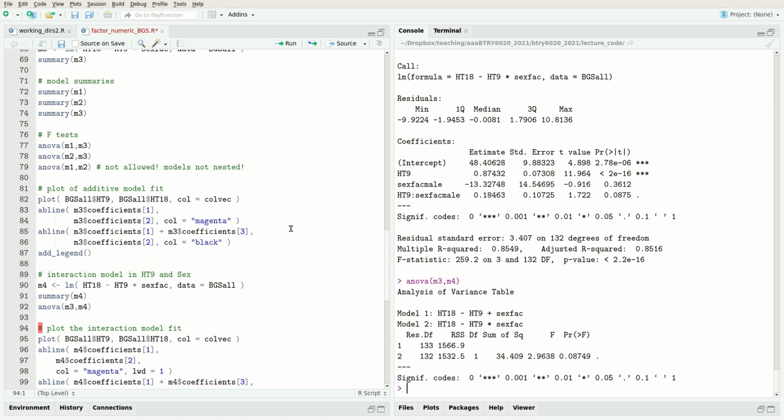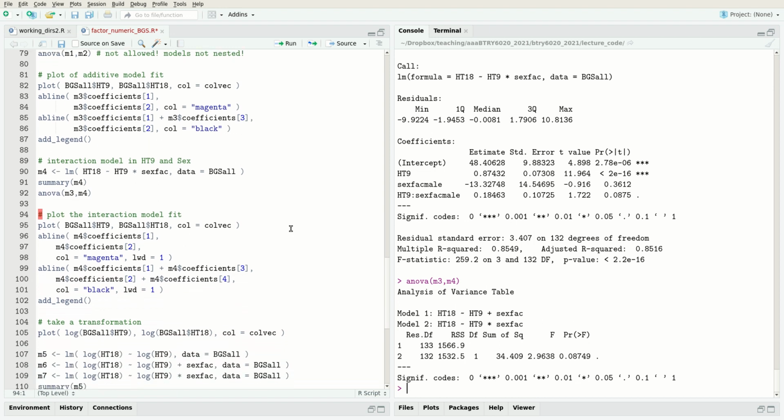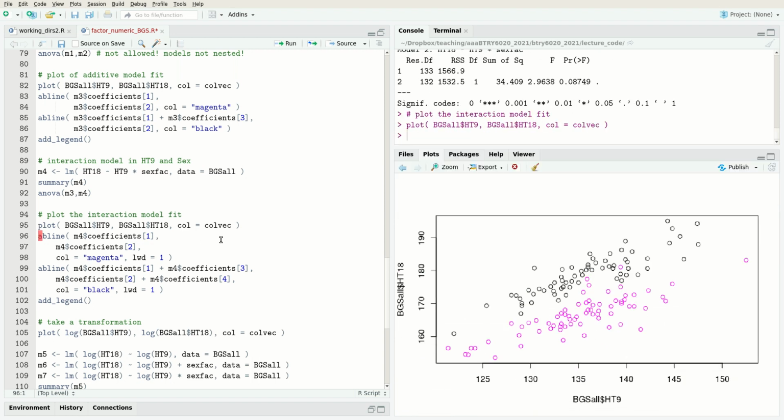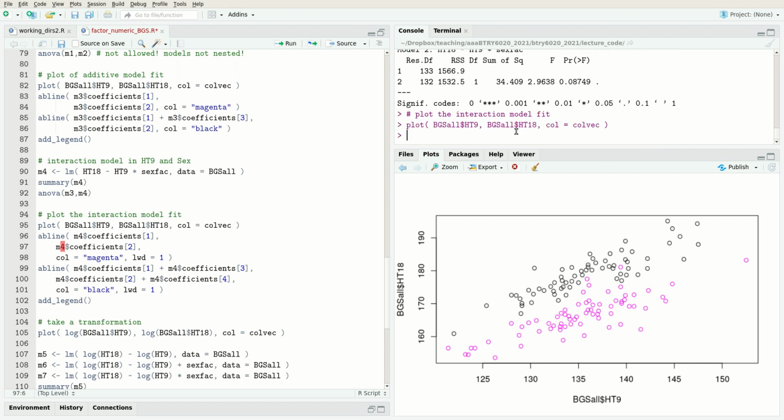Now, without explaining it in math, I'm just going to plot the lines to show you why it does make sense. So back over here, Control 1. That's the plot of the data. Now, I'm going to add the line for females, and I'm going to add the line for males. So the intercept for females is just the intercept, so that's the first coefficient. The slope is the HT9, which is the... Actually, let me print this out for you.